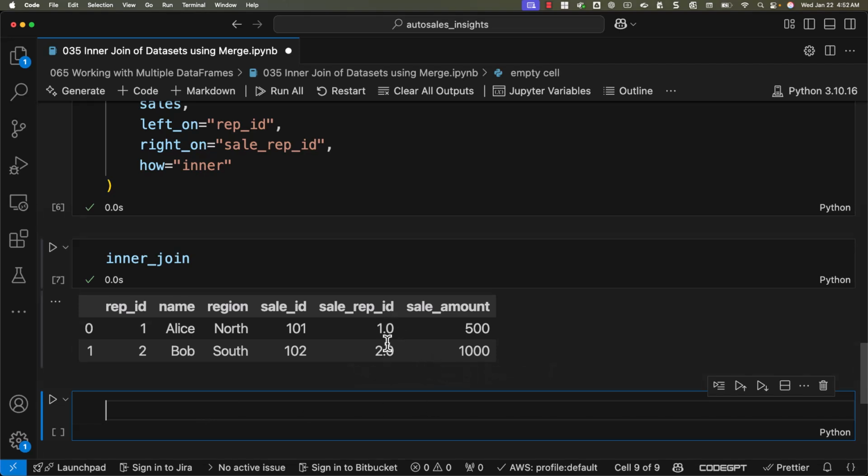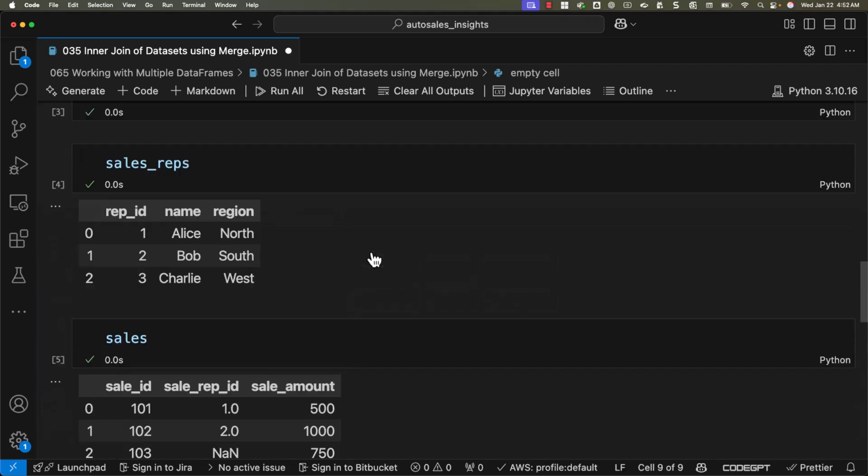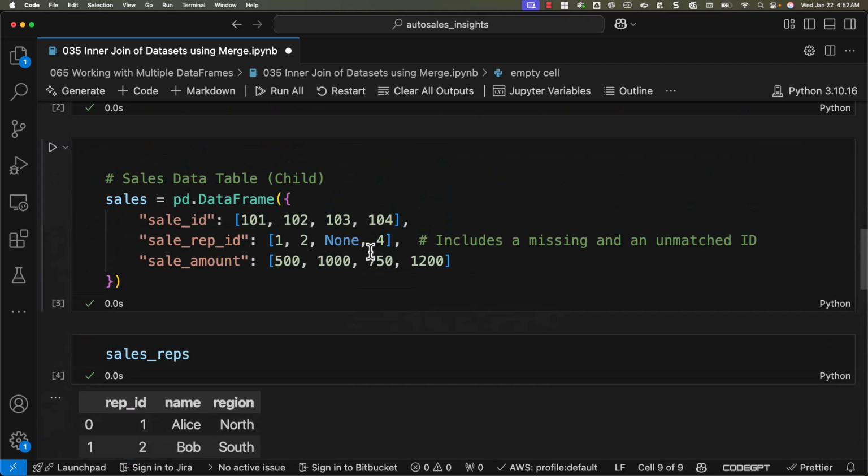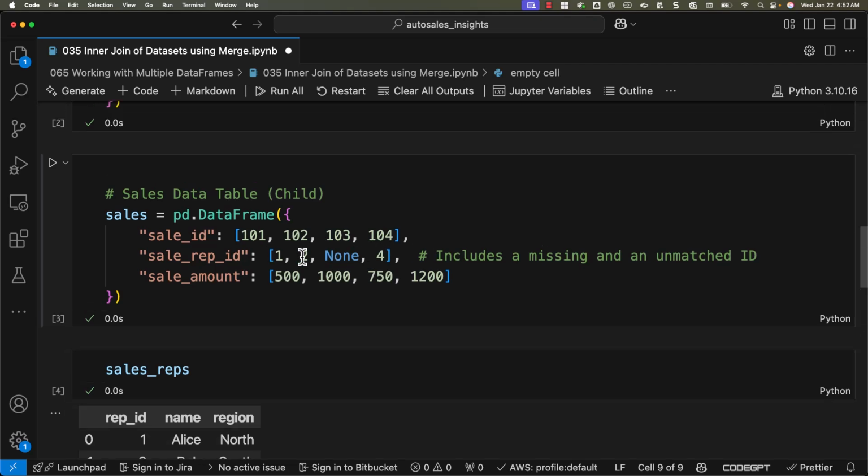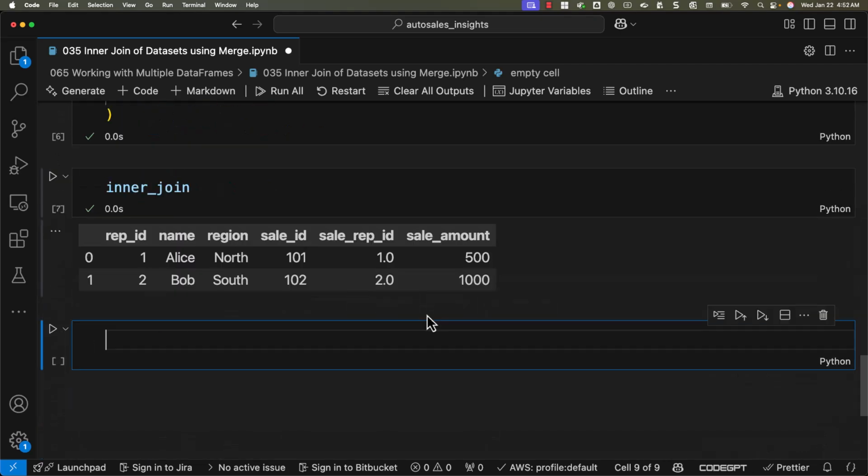Don't worry too much about it. This is just a reporting issue. Even though sale rep ID is integer, it is displaying as floats, but internally they are integers only. Let me scroll up. Yeah, you can see these are integers only, but for some reason it is displaying as floats. Don't worry too much about this. The join is working as per the expectations.